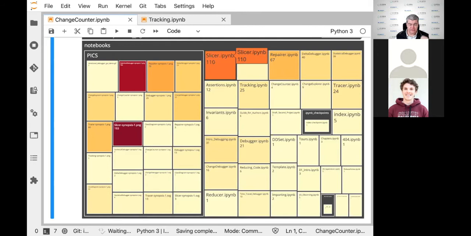This works actually by running a flurry of Git commands on the Git database, which extract the entire change history for each and every component, including all the files, including all the notebooks. And then it simply counts how many changes were made to a particular chapter.